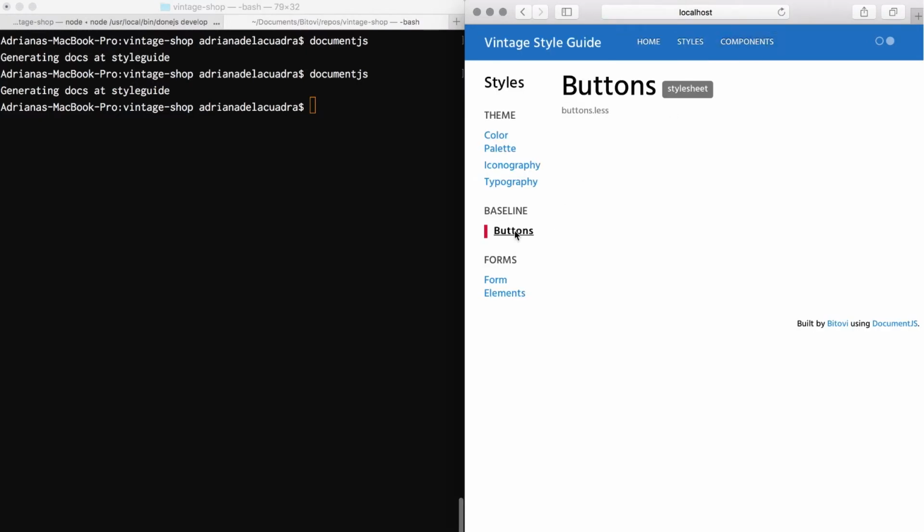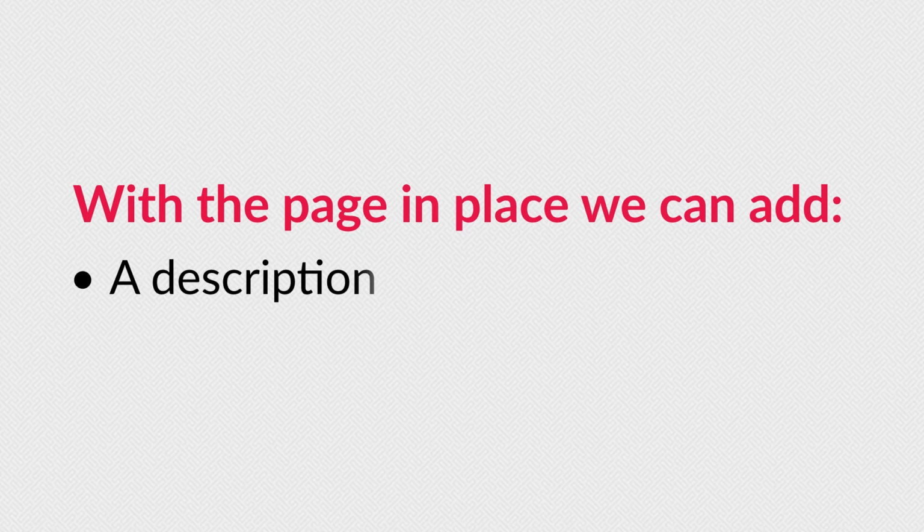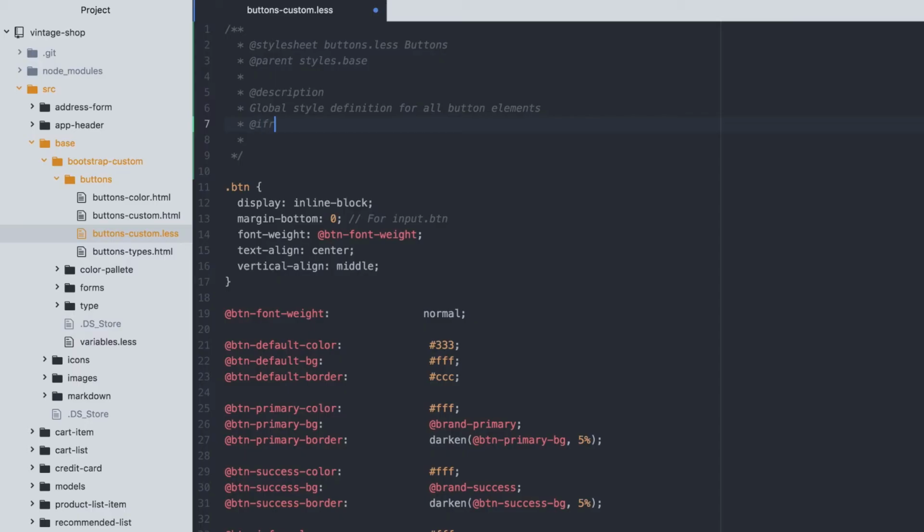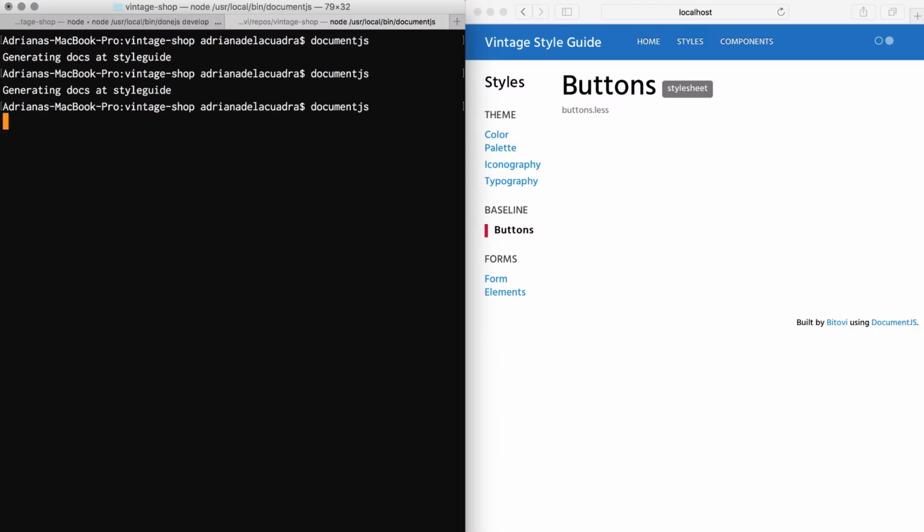Now for the meaty part. With our page in place, we can do a few things. We can add an overall description for the doc. We can add all sorts of content using both Markdown or plain HTML. And best of all, we can add demos for our code. Let's add a quick description for our buttons doc and a demo. Rerun the docs and reload.